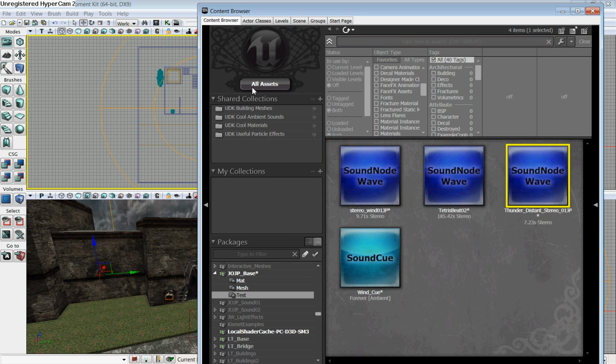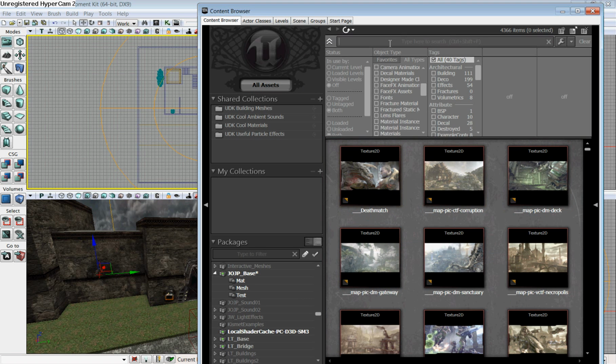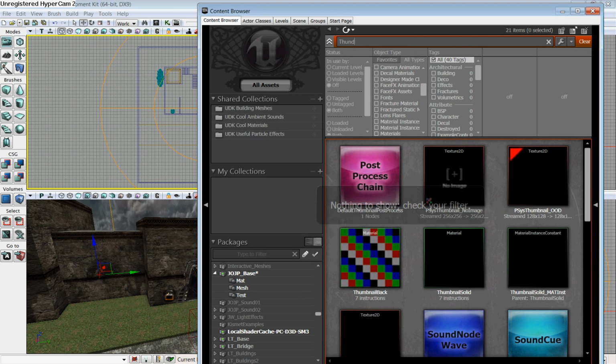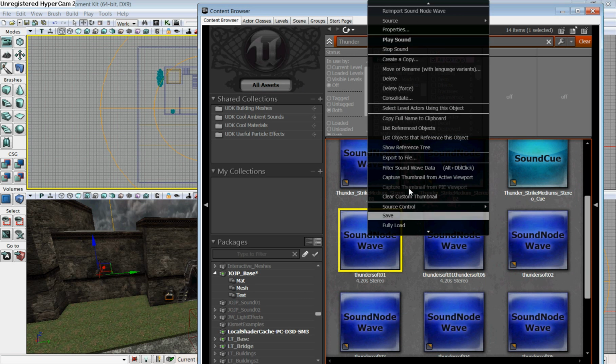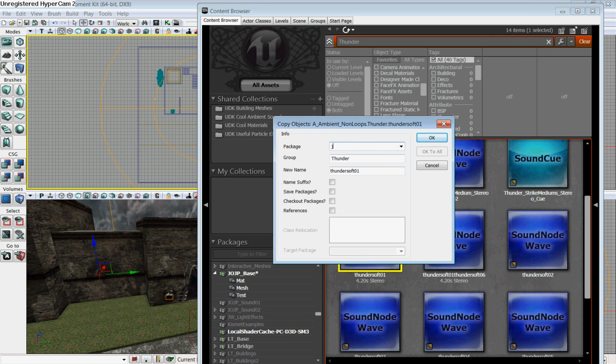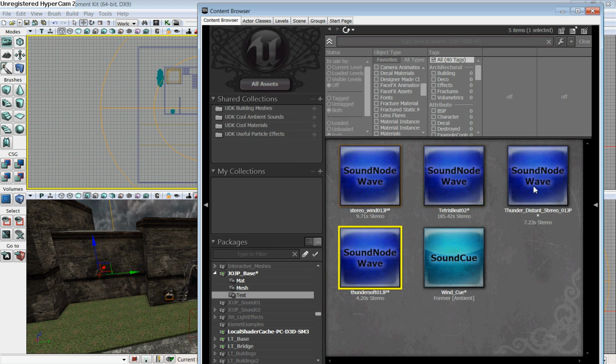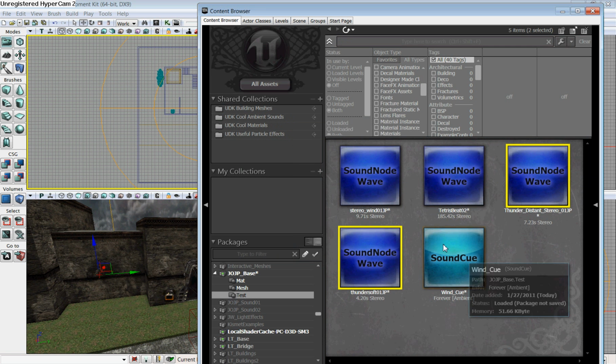We're also going to go back to all assets, thunder, and we're going to grab one more, the Thundersoft 01. And we're going to create a copy of that and put that into our base class and test group, and we're going to just change the name slightly. Okay, so now we have these two new sound waves that we need to get into the sound editor.